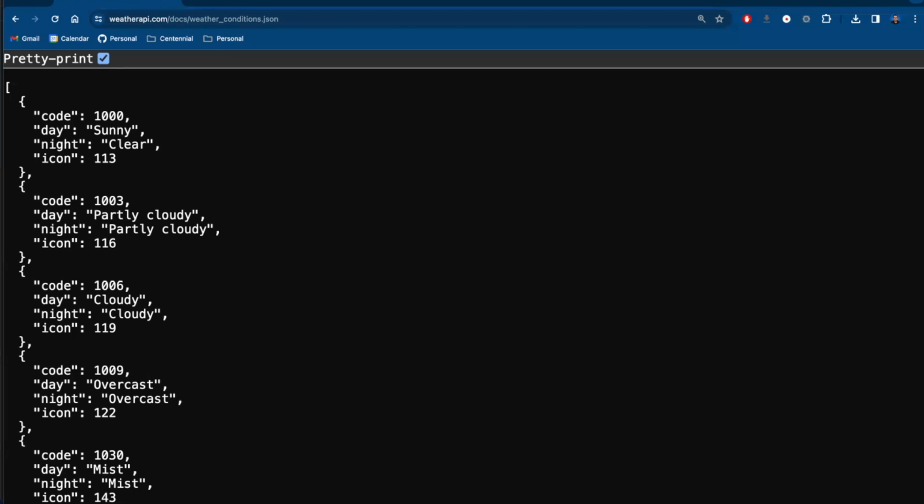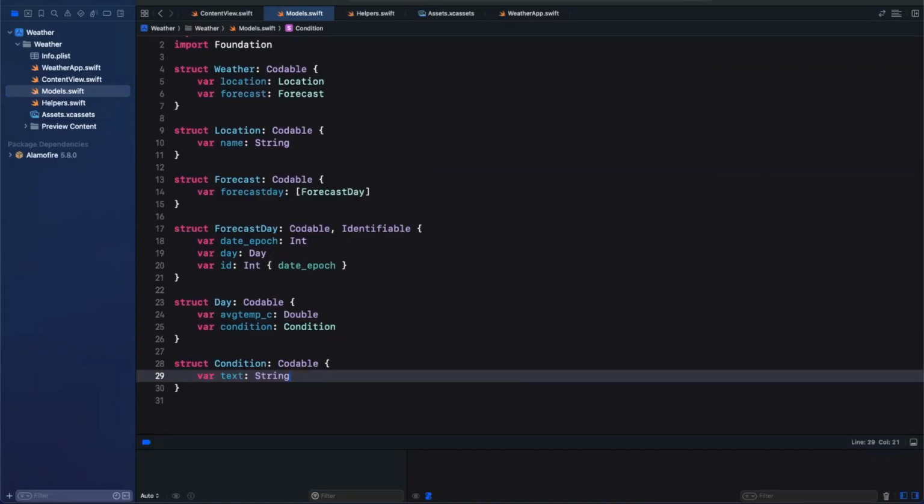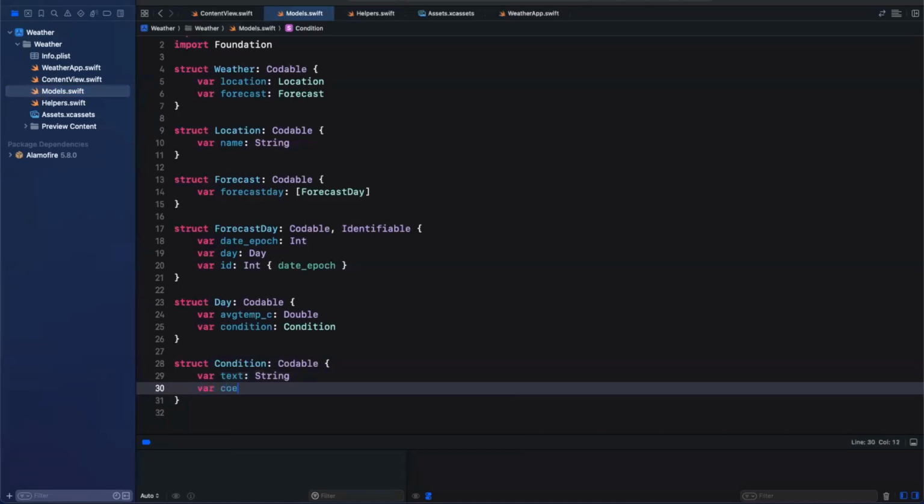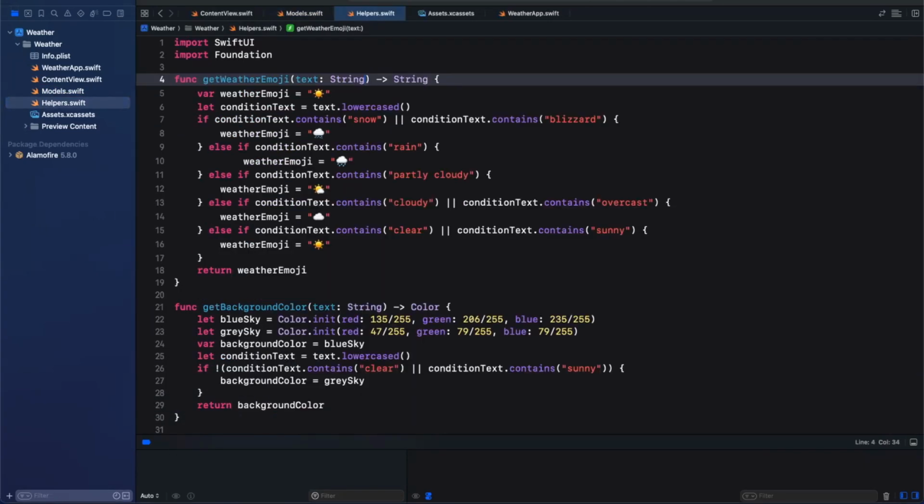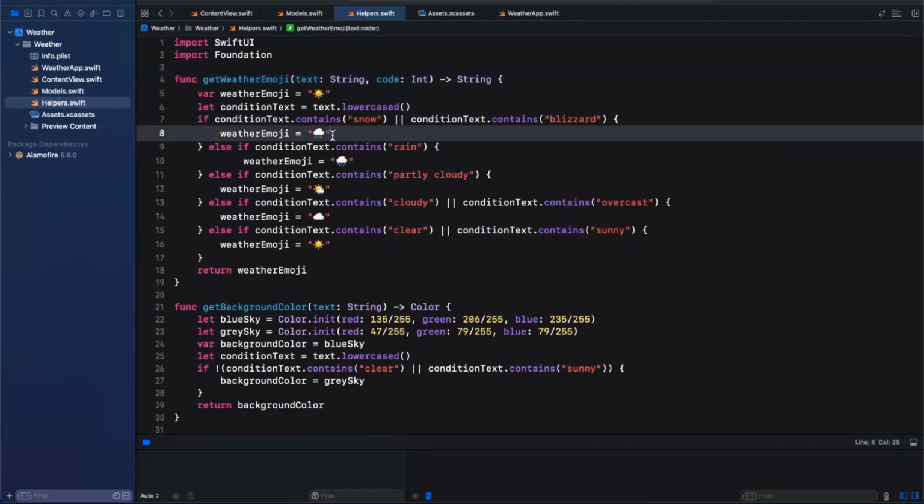So I'm going to refactor my code in order to use code as the basis for presenting the emoji and the background color. I'm going to start by updating my model and extracting the code from the API response. Then I'm going to update my function to accept a code as value. As you can see, we're looking at keywords to determine the emoji. I'm going to comment out the existing code and write some new code.